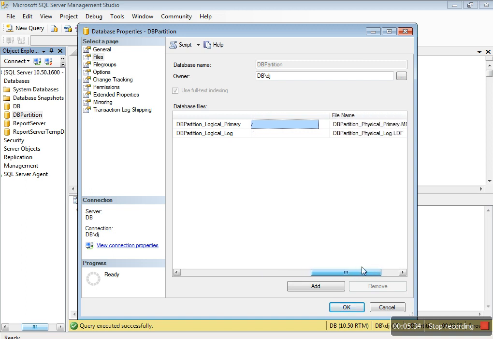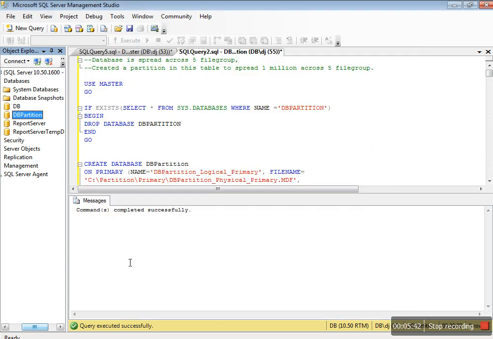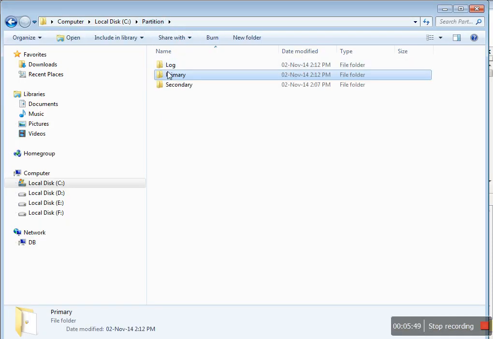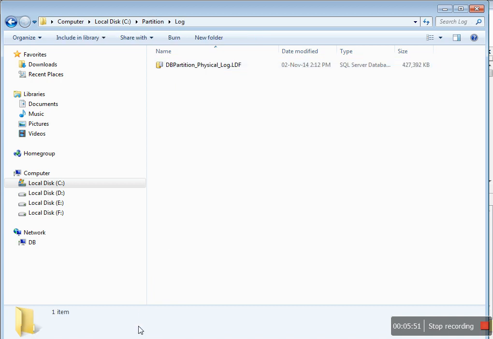This is the actual file name, C colon, DB partition underscore physical. This is the actual file that will store data in the C drive in the respective folders: partition underscore primary and partition underscore log. This one is for the log file.